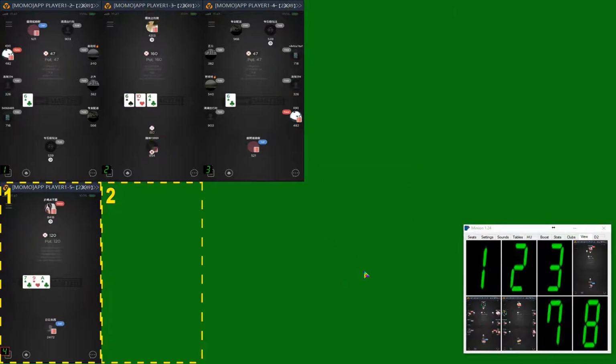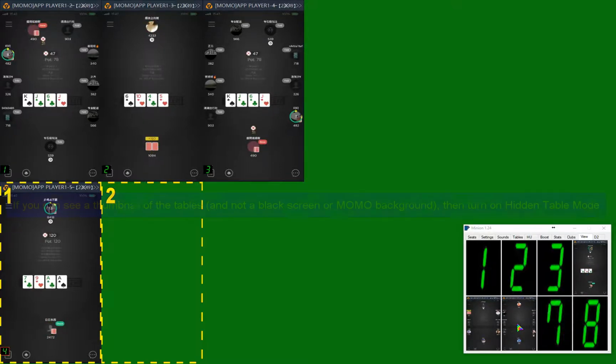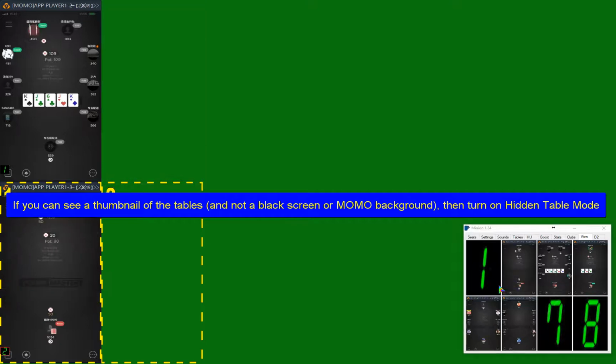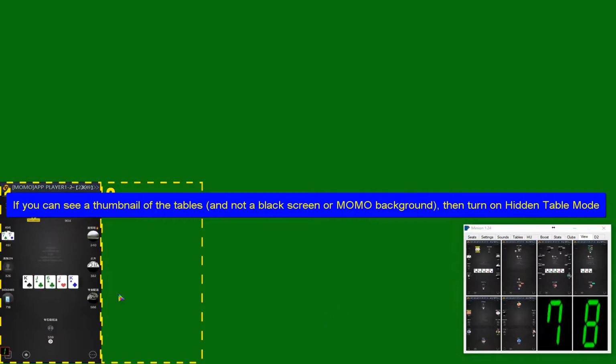Now, if you can use hidden table mode, then these images here will appear like they are here. If you can't use hidden table mode, then what you'll see is some different kind of image, like the background, the boot up screen of Momo, or it might just be a black screen. But this is an indication of whether you can use the hidden table mode or not. So we'll move these all into the stack, and they're all there now.